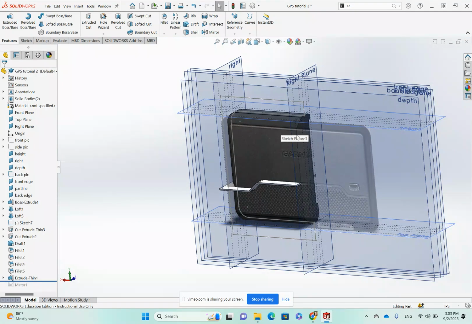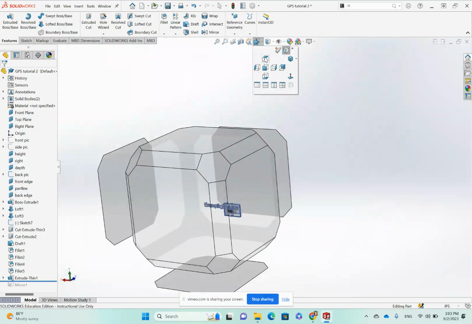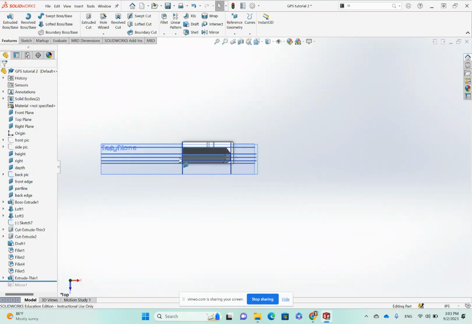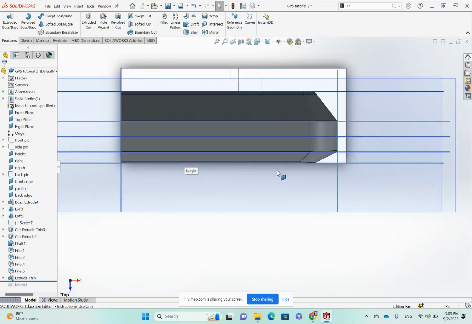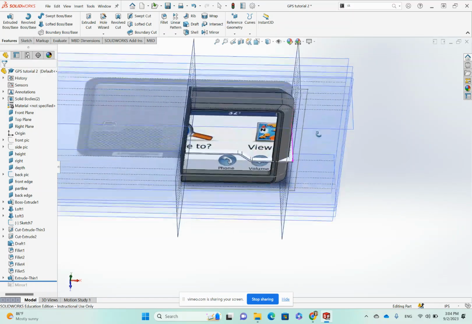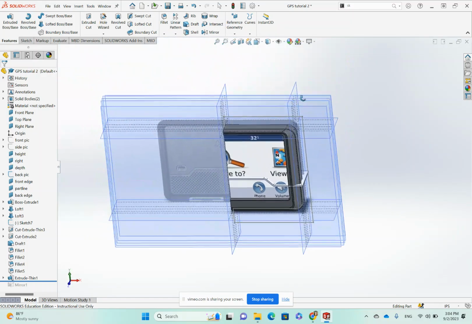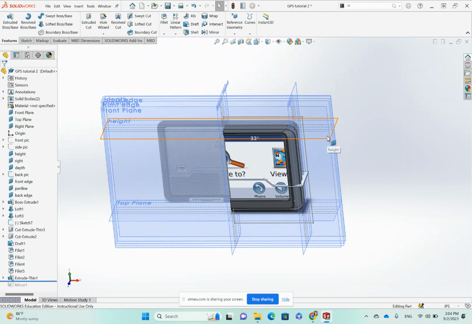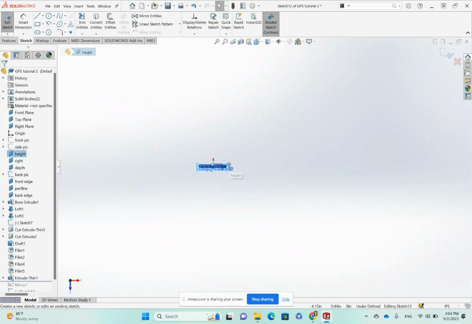And then we're going to draw on the top. So we want to view it from the top right now. And we want to sketch on the top plane. Let's see, the height plane. Do we want to sketch on the height plane or the top plane? I think we want to sketch actually on the height plane. So let's do that. I right-clicked on the height plane, sketch.